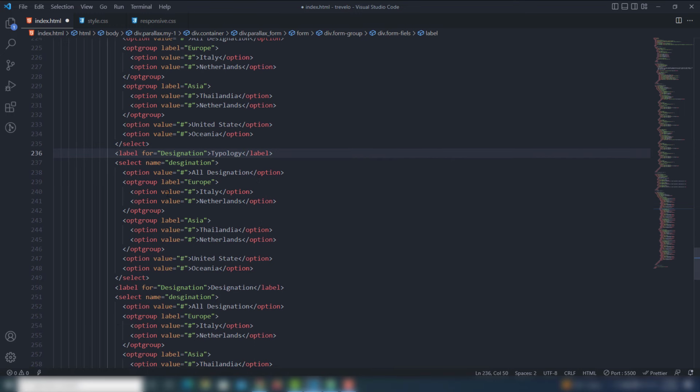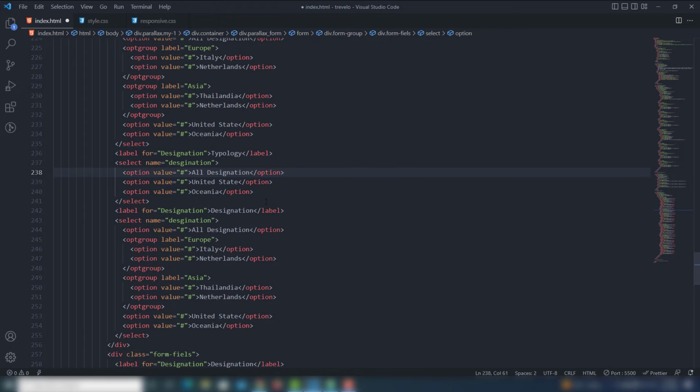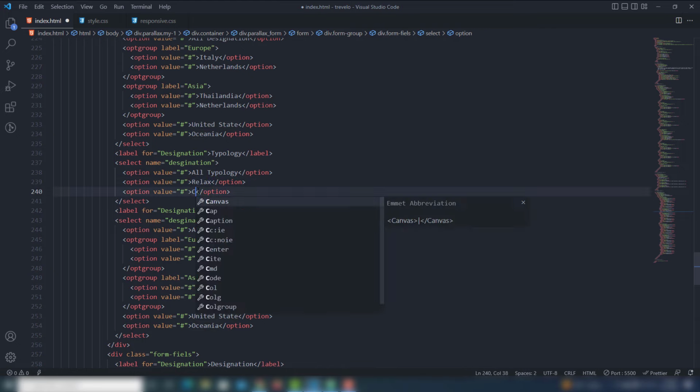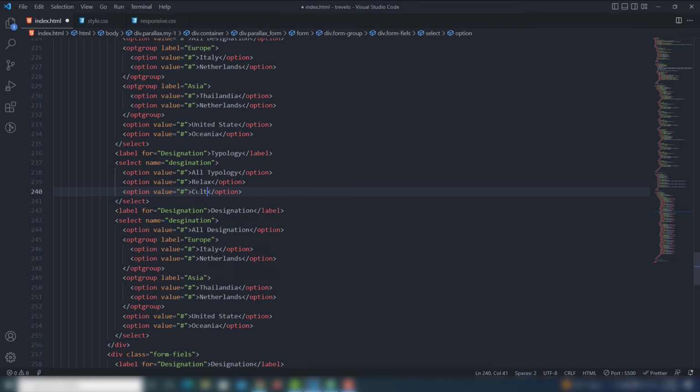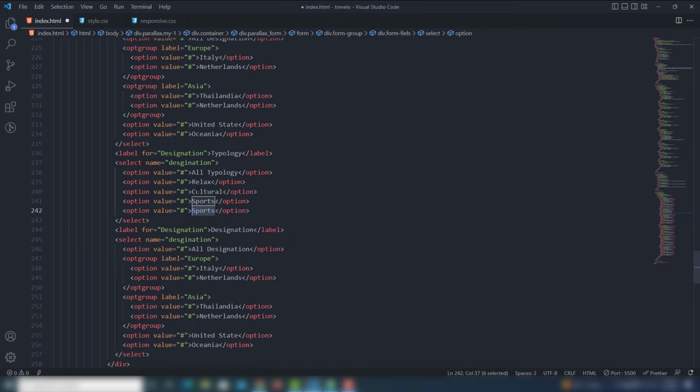And then I'm gonna leave the options, remove the option groups, and I just leave the options. Inside there I'm going to use all typologies and options. Inside each option I'm going to change that to relax, and this will be cultural, and then I'm going to add sports, history, right.